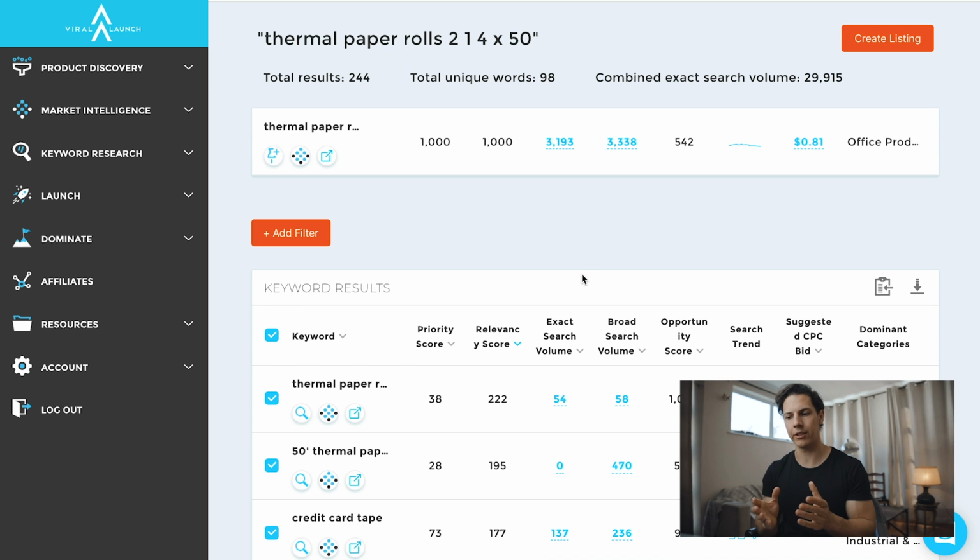So what this keyword research thing does is it allows you to see how many times people are physically searching for a specific keyword on Amazon.